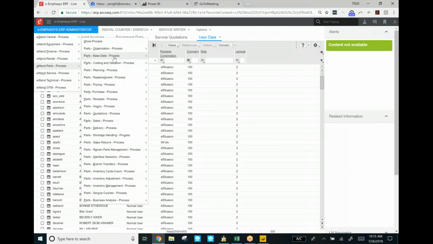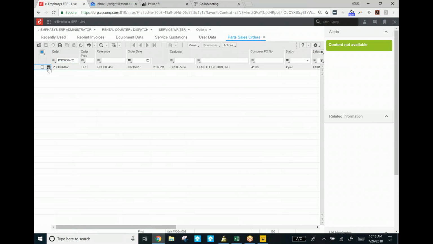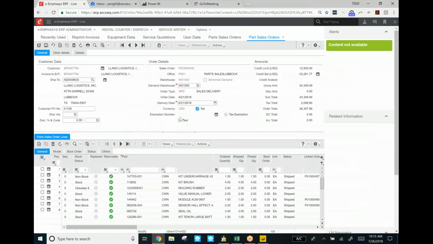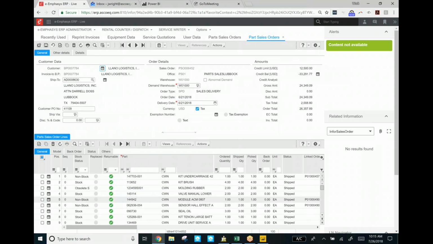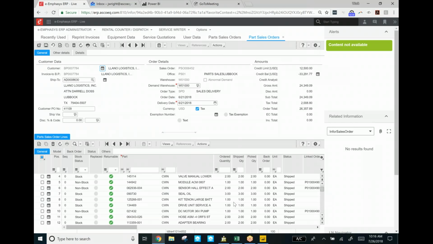Parts orders, parts sales. And I already lost the name. PSO 6452. Too many zeros? Nope. Right number of zeros. Cool. Status is open. Okay, this is open. It's delivered. See if they're missing anything, because I think all of our... Ship. Yeah. It should be invoiced.